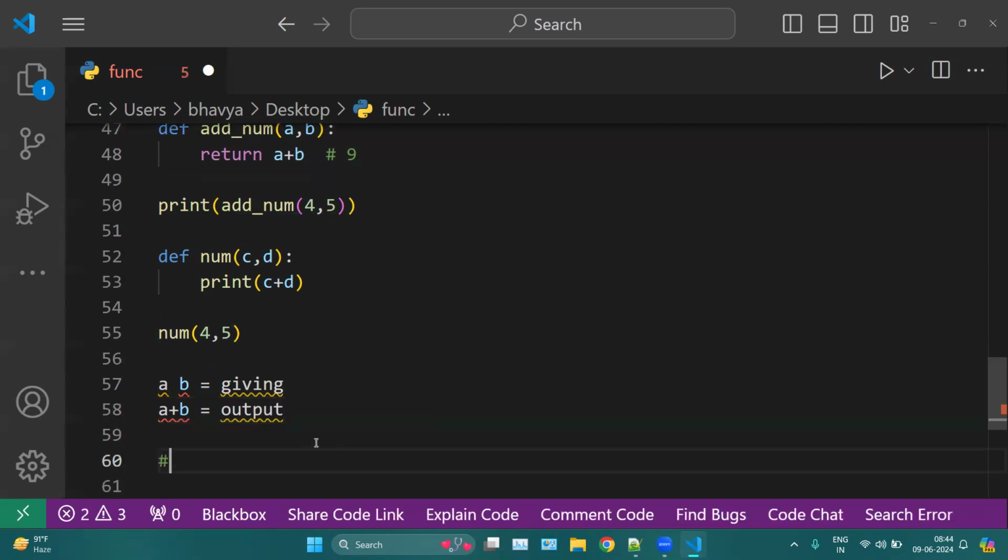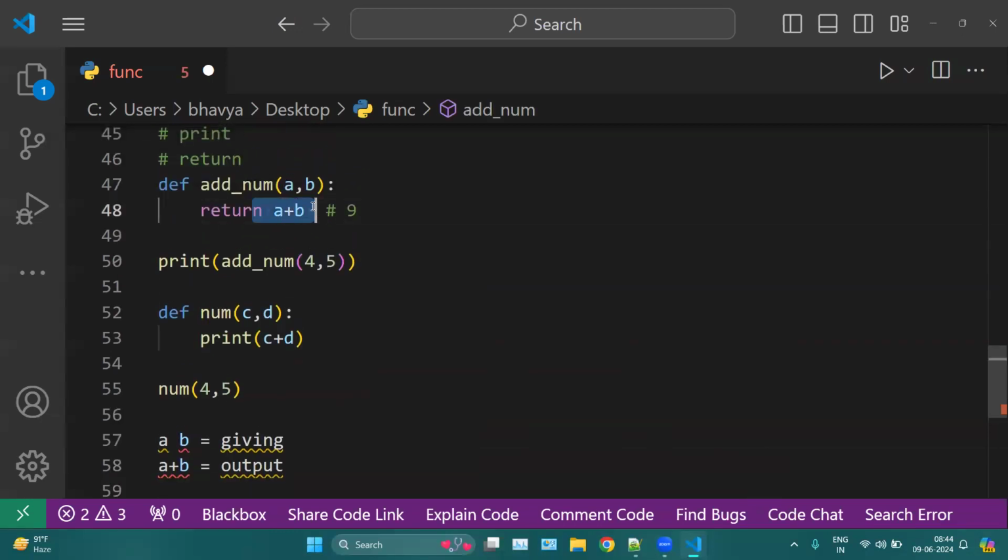So let me write here. We use return when we expect an output from the Python, from the function. Here I'm adding numbers, A plus B. So I'm providing two numbers first, A and B. Now I'm expecting answer from A and B from the function, which is adding numbers. I want A plus B. So I'm expecting the 9, which is 4 plus 5, 9. So in that case, I use return here.